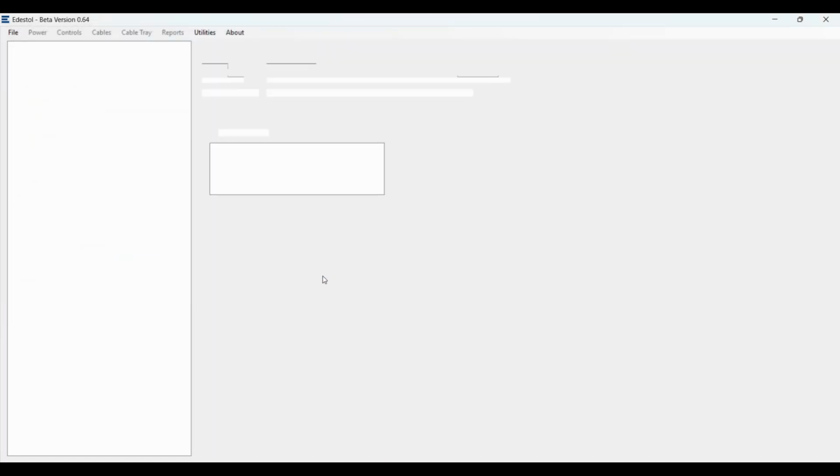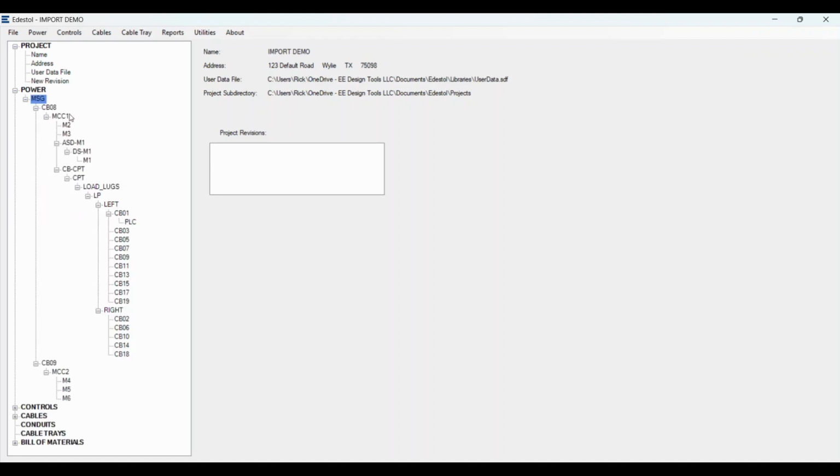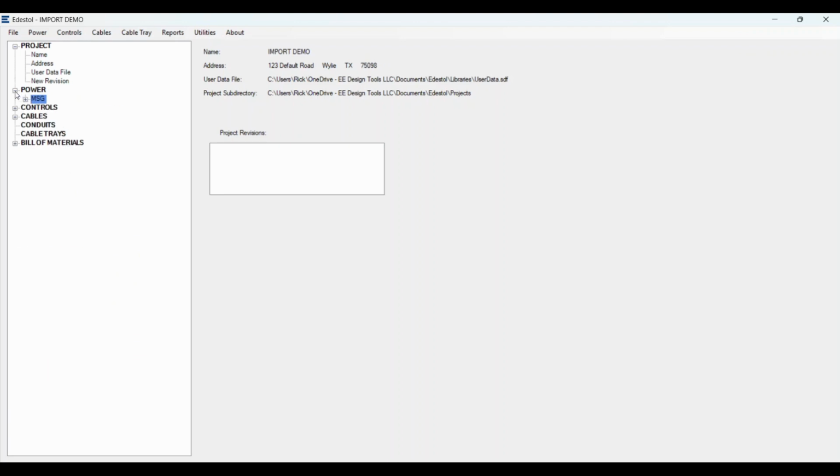We did some imports of controls and power on a previous video. We created our power devices. Right click here and let's do expand all branches. So there you go. You got an MCC1, you got an MCC2 down here. You got all these cables, all these power devices. You got an ASD, circuit breakers and stuff. So we have created a whole power model there.